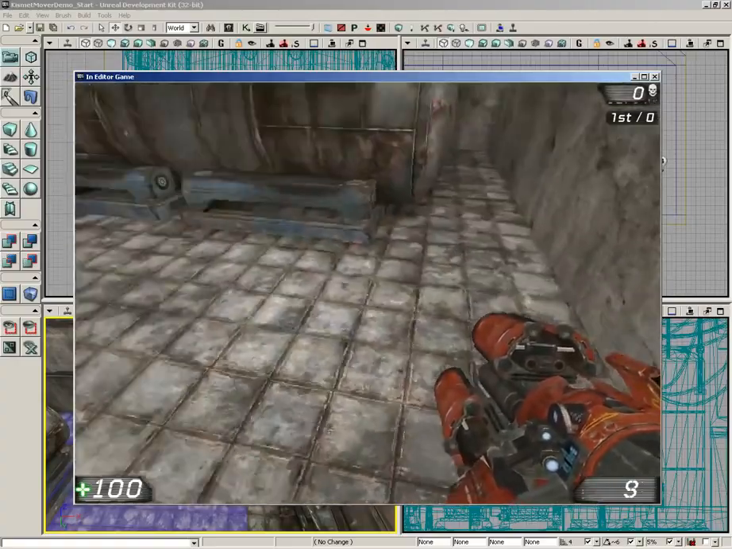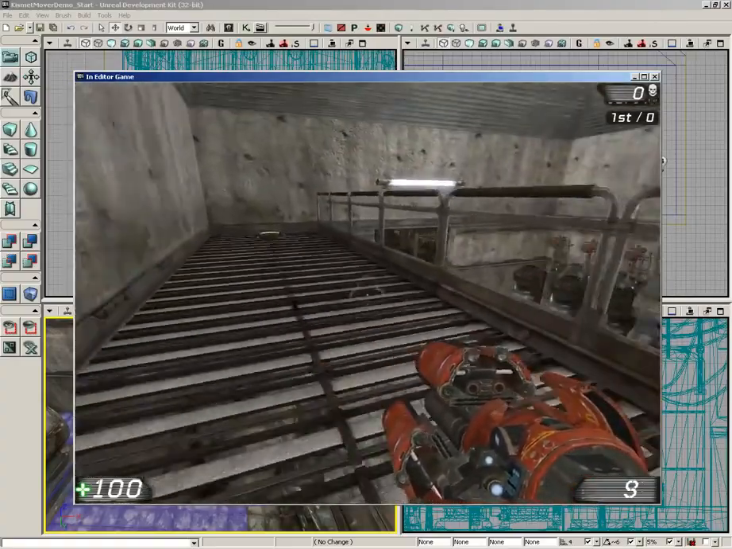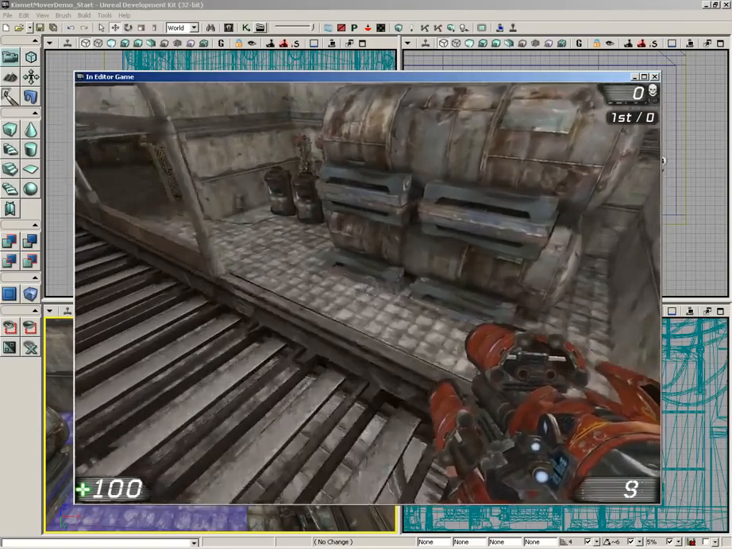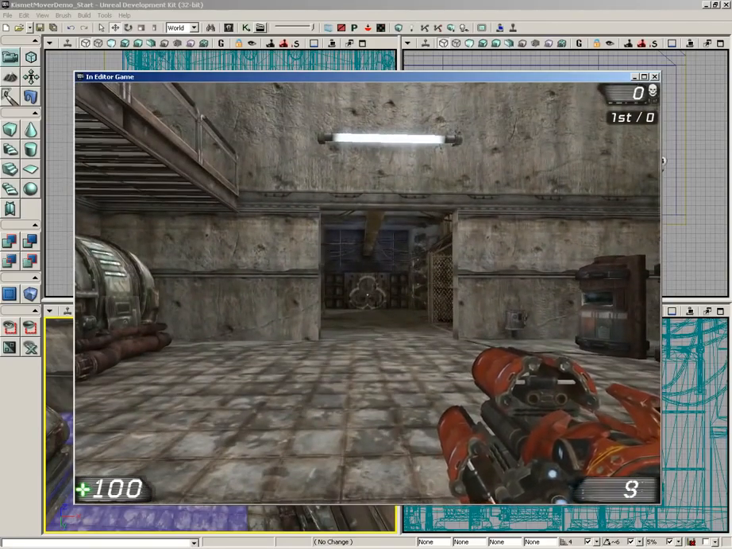So that's just a quick look at how to use the mover system as opposed to setting up an InterpActor manually, and that is going to wrap things up for this video.